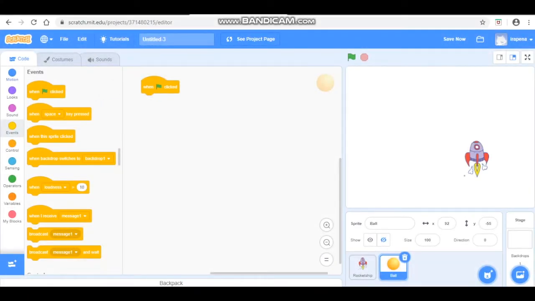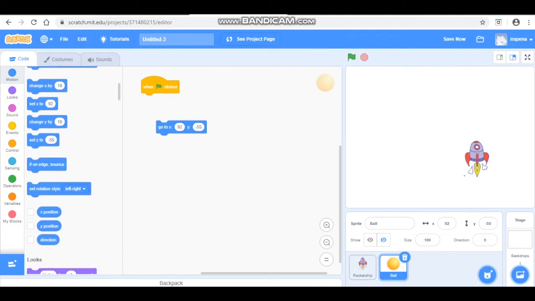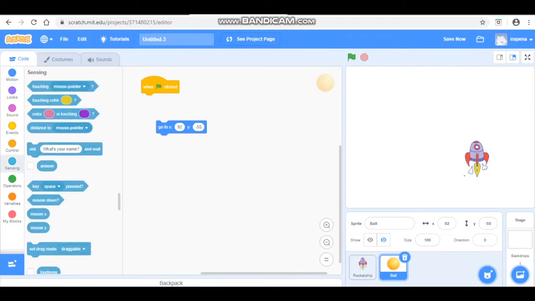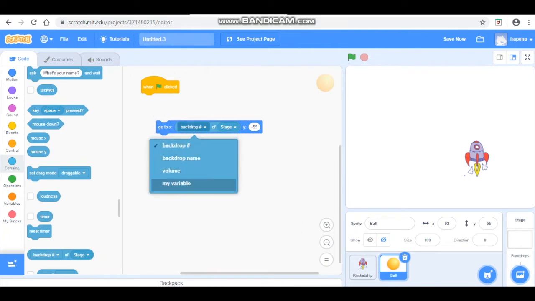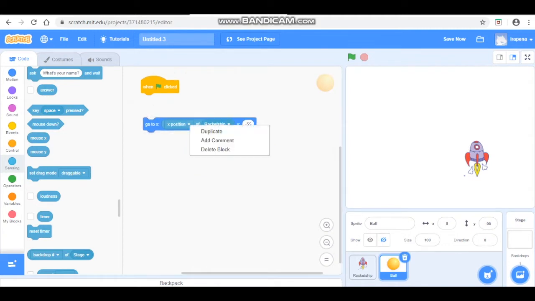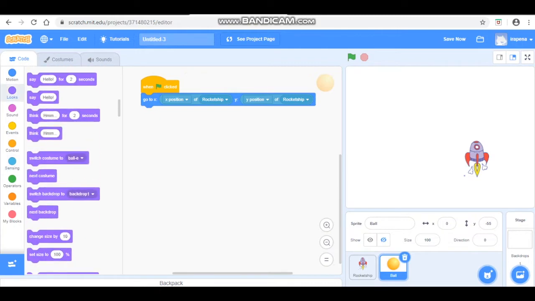Again, I'll be clicking in Events, when flag is clicked, to start off my conditions. I want my ball to go to X and then Y, and I'll be clicking my variable, X position of rocket ship. I'll be duplicating it, and same goes with the Y. It's just that I'll be changing this X position into Y position of rocket ship.